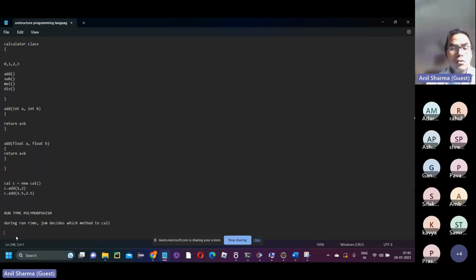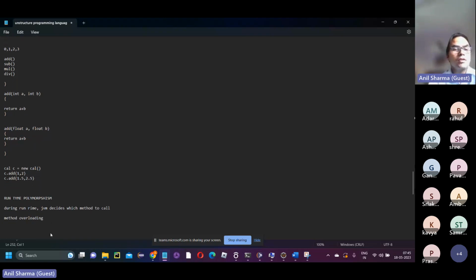It is also called method overloading. See, the same method, but we are overloading. We are saying, based on the type of parameter I am passing, please decide. I will change the parameter, and based on the type of parameter, it will decide. Method overloading, right? This is called runtime polymorphism.